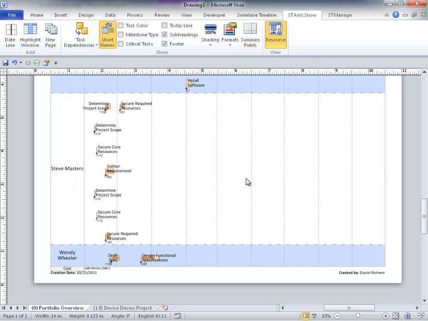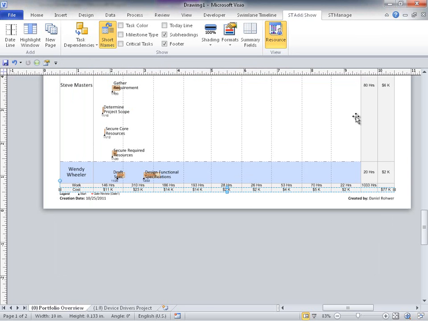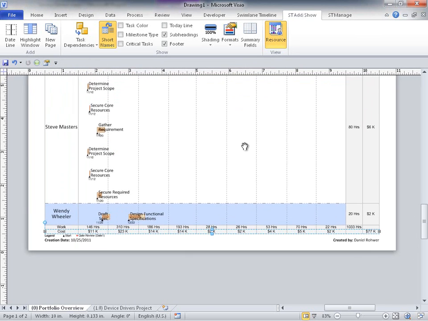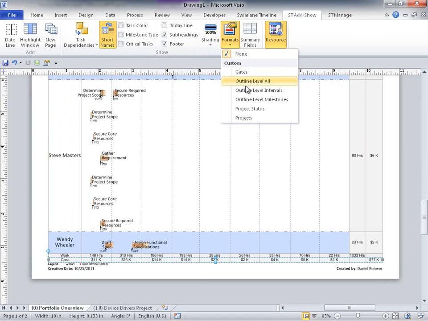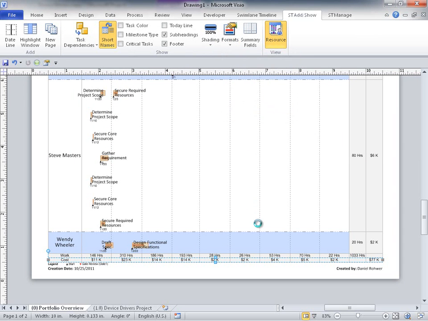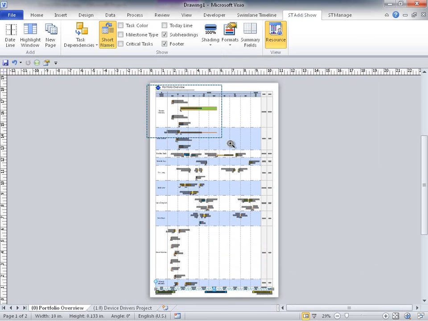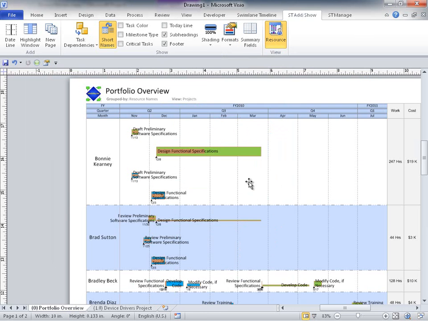And I'm also going to apply a custom named format that colors tasks based on the task project field value. The lab interface project tasks are green, the system upgrade project tasks are blue, and the device drivers project tasks are yellow. Let me zoom in so you can get a better view of a couple of the resource swim lanes. Notice that the height of the task differs.